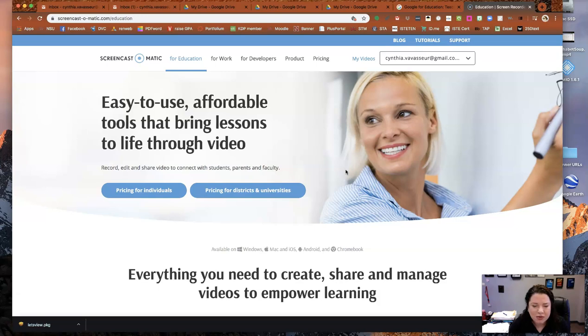The very first time you use it, it will ask you to download what's called a plugin. Don't be afraid of that. Screencast-O-Matic is a very reputable company, and you will have to download that plugin for each device that you want to use to record videos. That being said, once you record those videos, students do not, I repeat, do not have to have a plugin of any kind to watch these videos.